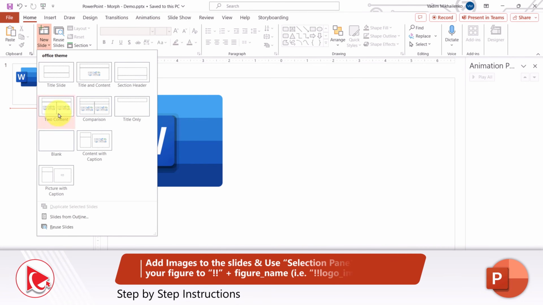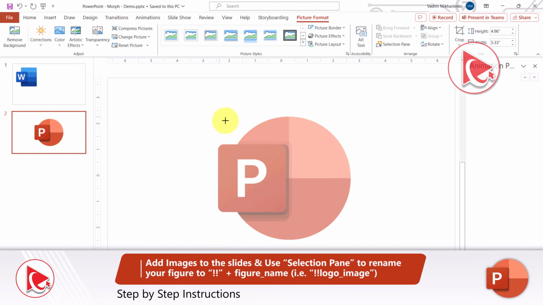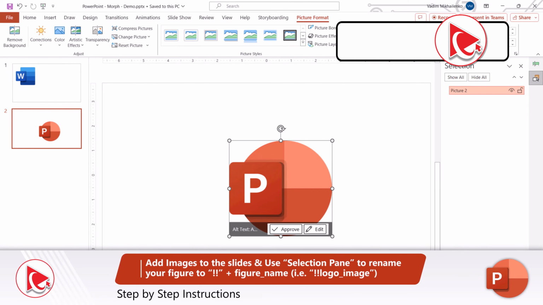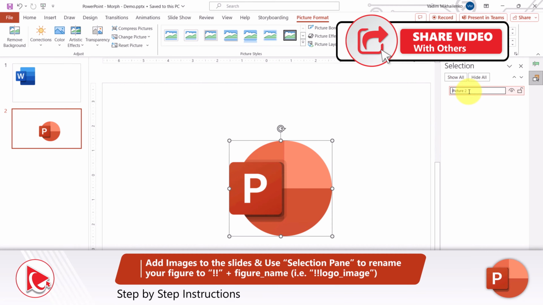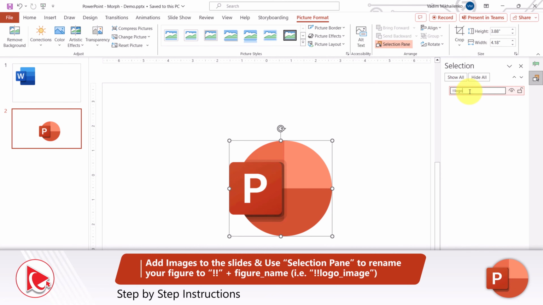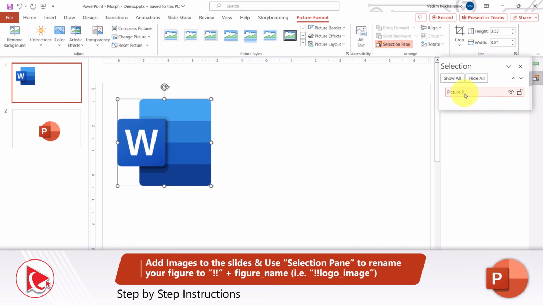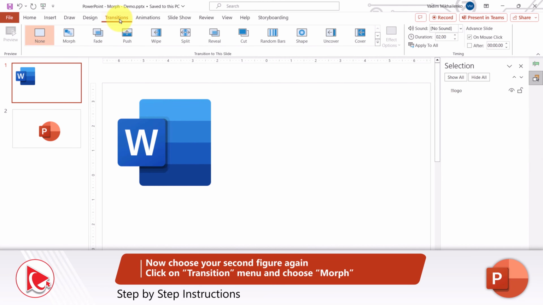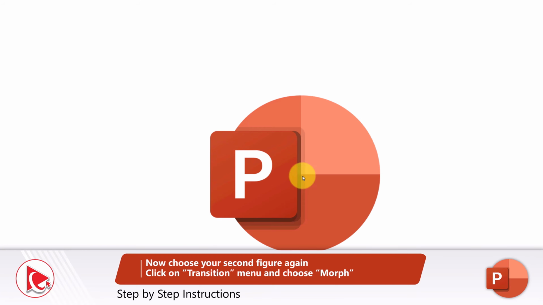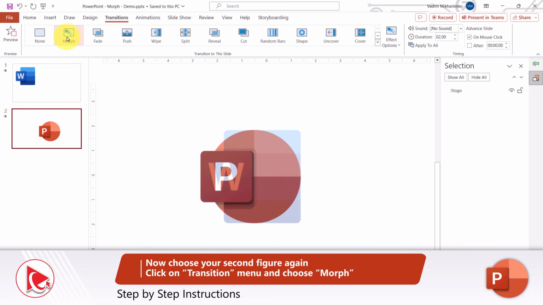In the first step, you need to add images to the slides. Then you select the Selection pane to rename your shapes, and you need to add exclamation marks and then the name of the shape. You choose the second image and also rename it. The important thing to note here is that you need to match the names of both images and start the name with a double exclamation mark. In the next step, you select the Transition menu and choose Morph. And then you check that everything works correctly.